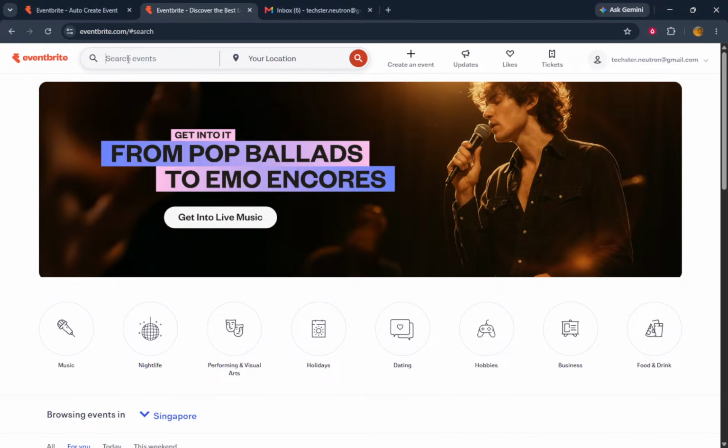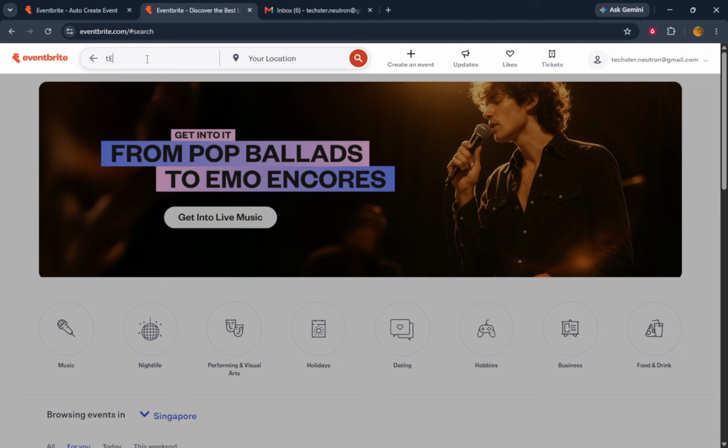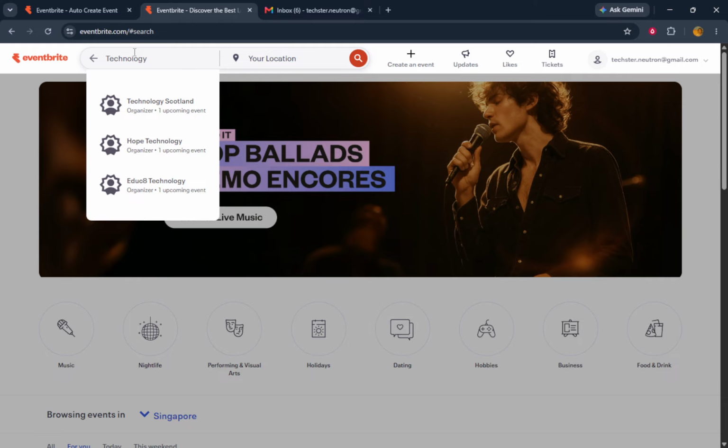It may say something like Search Events. Tap or click into that field, then type in keywords related to the kind of online event you want to attend. For example, you might search for a marketing webinar, a coding workshop, or virtual yoga. Try to be specific enough to get relevant results, but not so narrow that you miss good options.